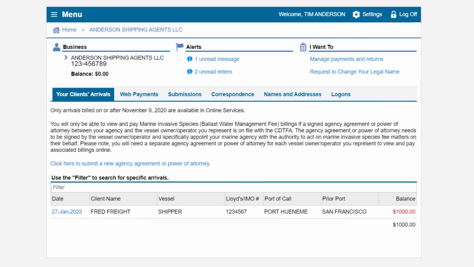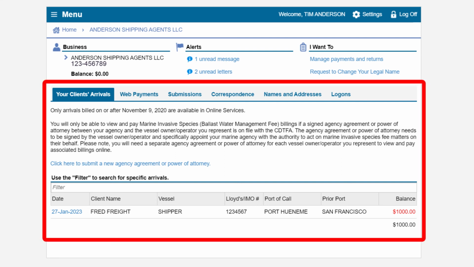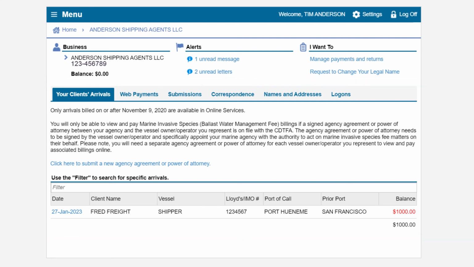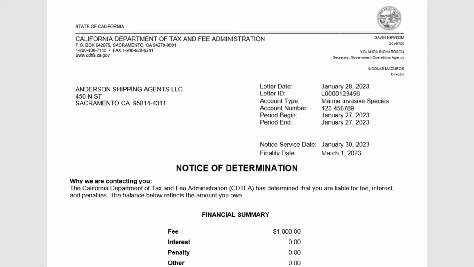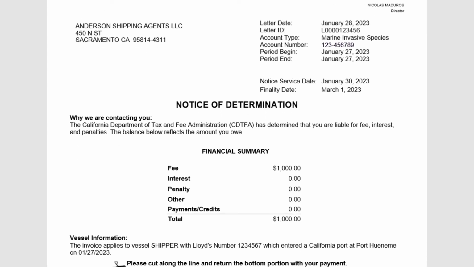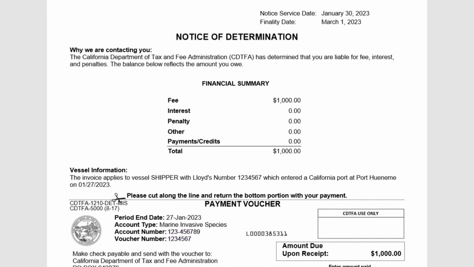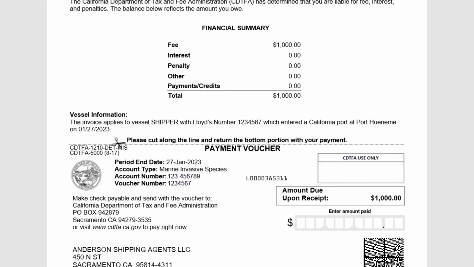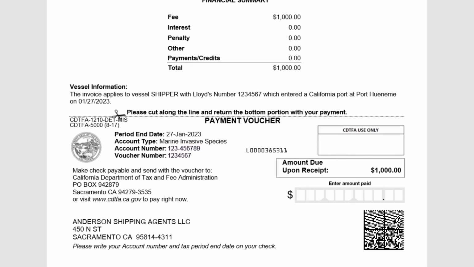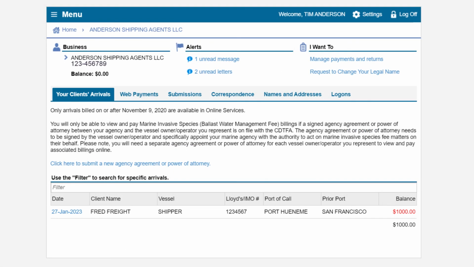Once your power of attorney or agency agreement is approved, you will be able to see your client's arrivals. To view a copy of the Notice of Determination issued to your client, click on the Arrival Date hyperlink. A new window will open displaying a copy of your client's Notice of Determination, which you can print or save for your reference. After reviewing the notice, close the window. To make a payment for your client, click on the red Balance hyperlink.